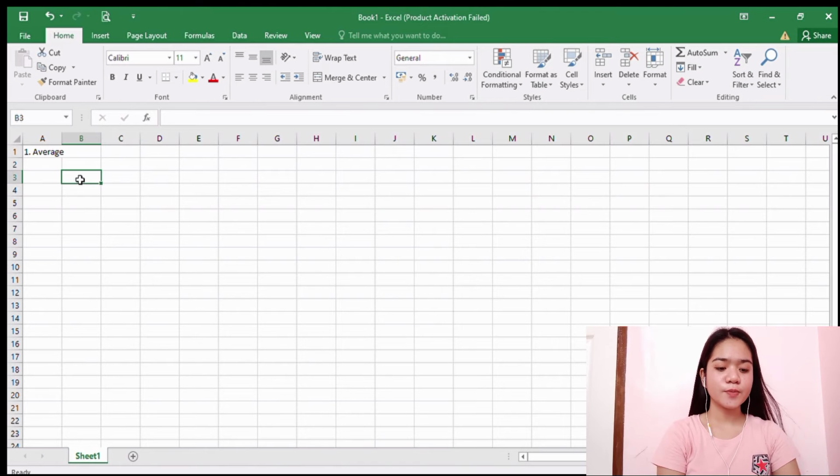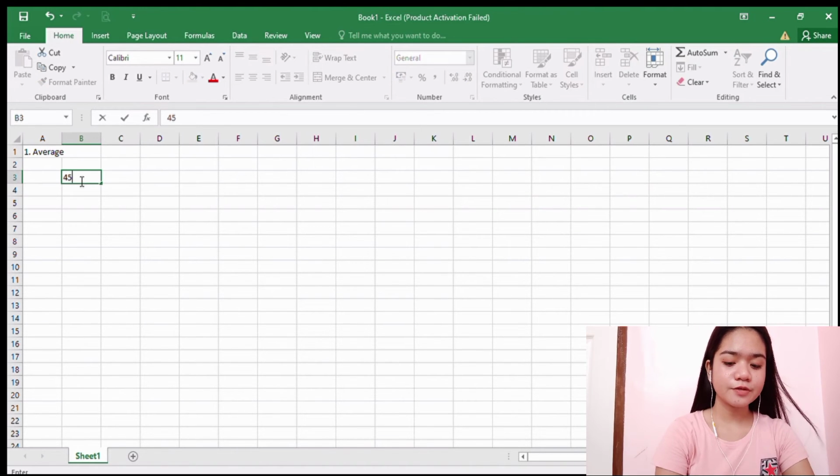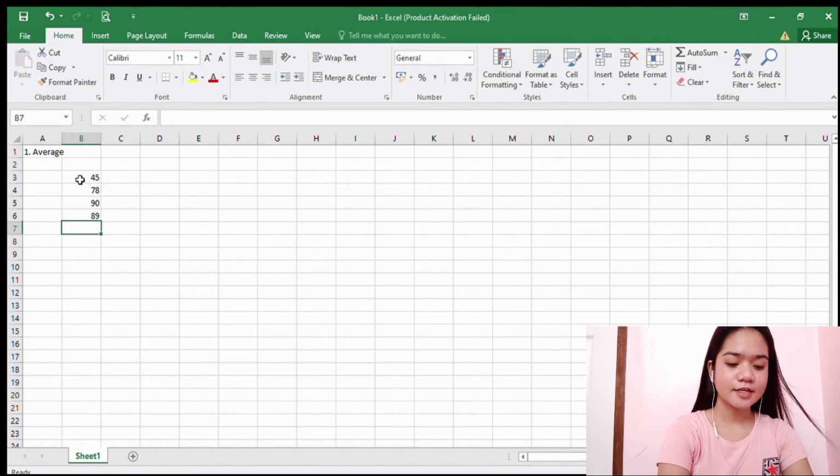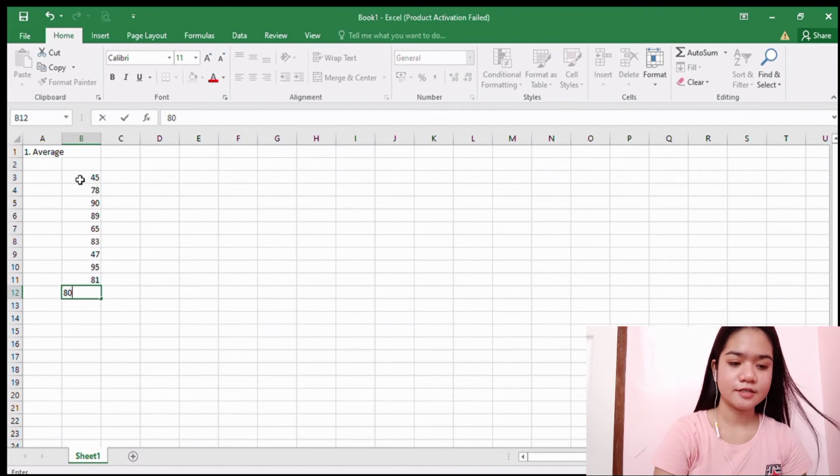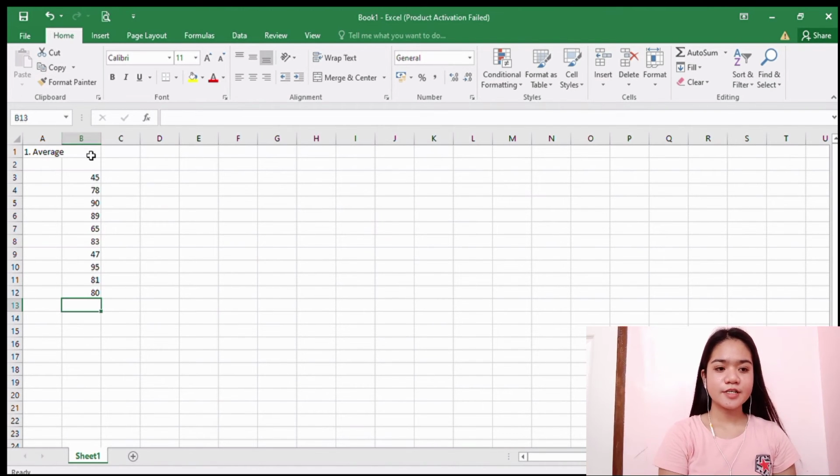Let's say, for example, we have numbers 45, 78, 90, 89, 65, 83, 47, 95, 81, and 80. So these are the group of numbers that we're gonna get the average of.